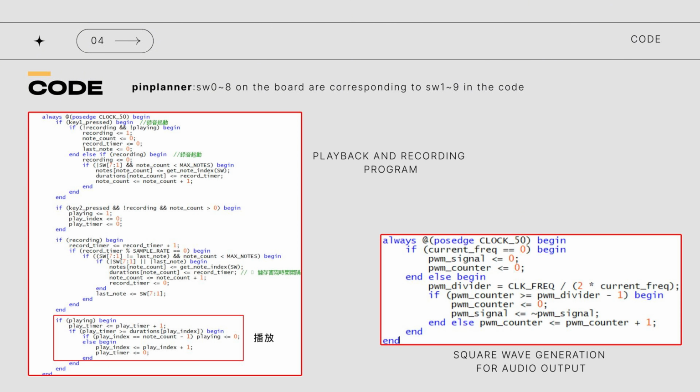Fourth, playback and recording program. Let's move on to how the system handles recording and playback. When you press key 1, it starts recording. Press it again, it stops recording. During recording, whenever the switch changes, we store the selected note and how long it was held. We can store up to 32 notes in total. When you press key 2, the system plays back all recorded notes in correct order and with the right duration. It uses a record timer and a play timer to track how long each note is held or played. This is all managed with simple control logic and clear system states: idle, recording, and playing.